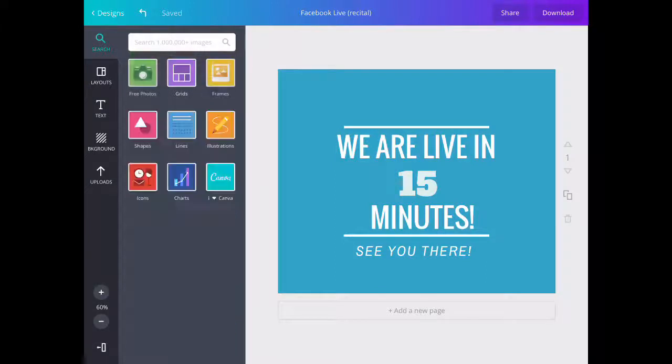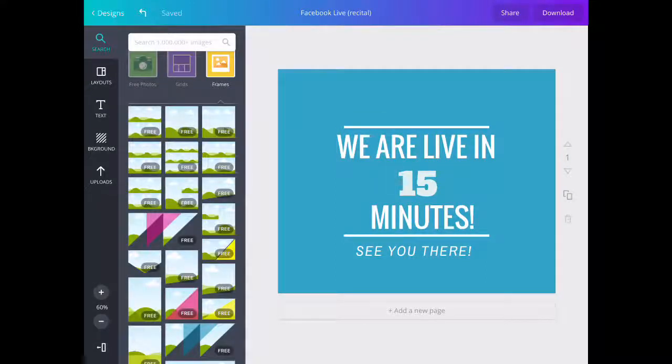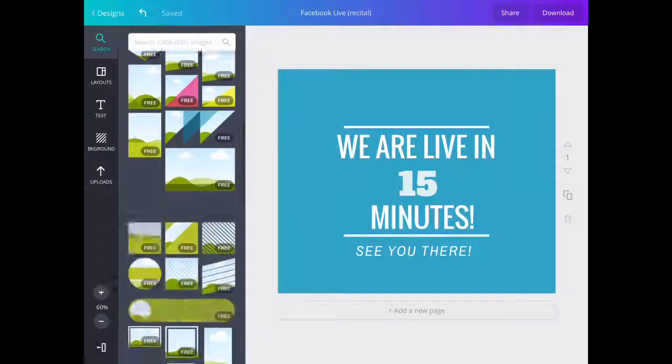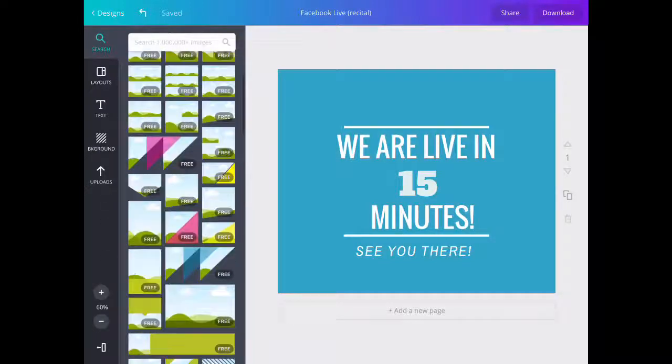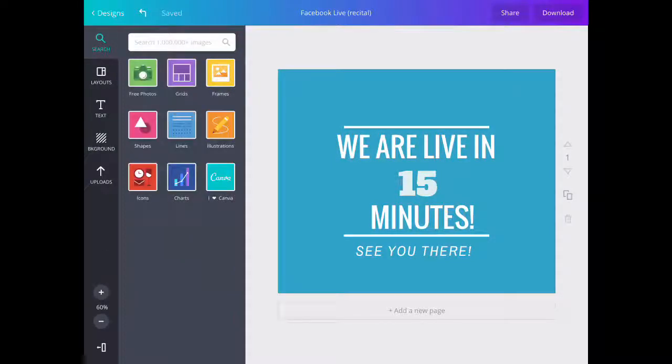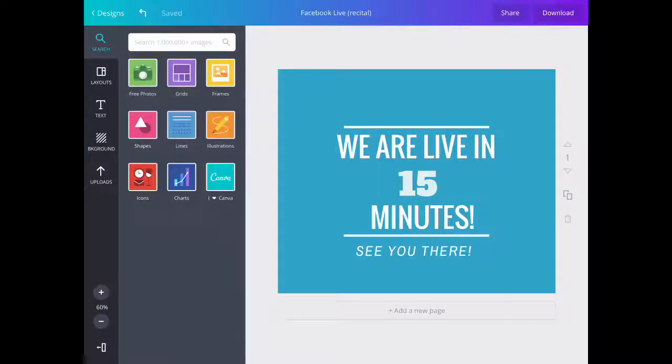And then there's grids and frames. These are fantastic for student photos. And if I slide down, I can even put a student photo in a cell phone or on a computer screen, which sometimes students find kind of fun. The other options that I really use a lot of is shapes, and lines is the one next to it. Illustrations and icons are fabulous, but it can be difficult to find what you're looking for.